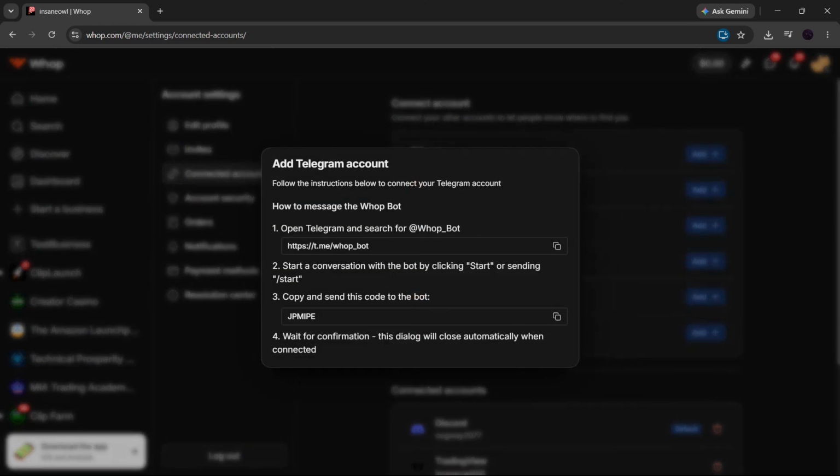This will open a Whop dialog window with your unique connection code. This code is important because it tells the Whop bot which account to connect. Go ahead and copy the full code exactly as shown. Make sure you copy it completely because even a small mistake can prevent the connection from working.